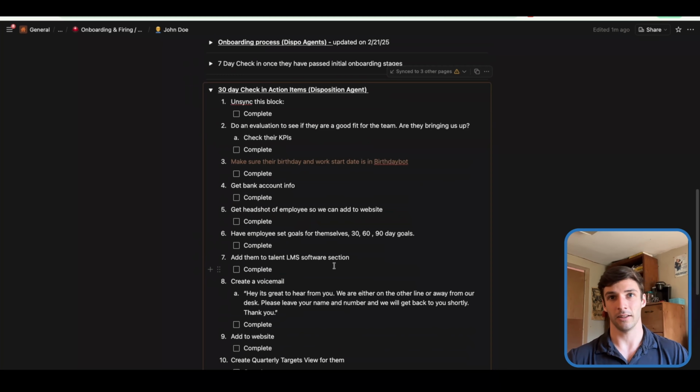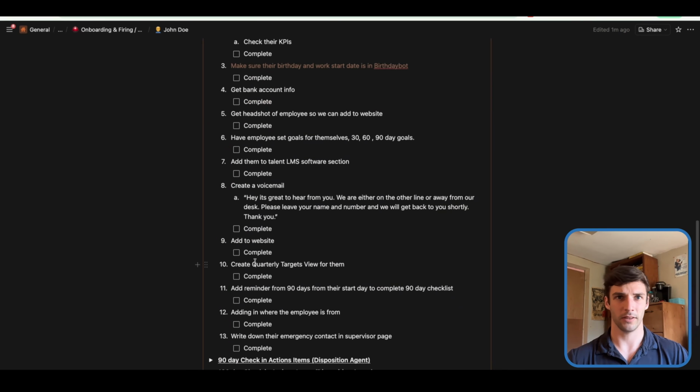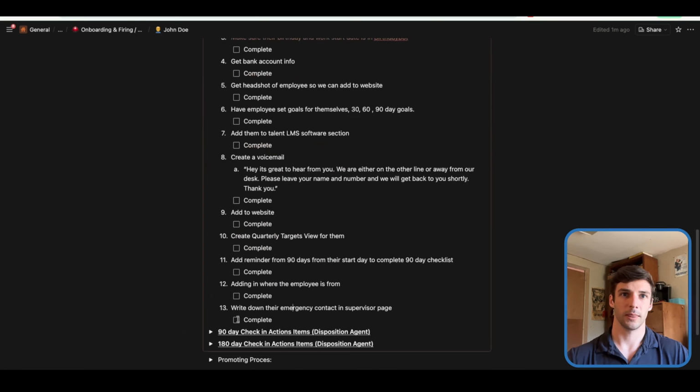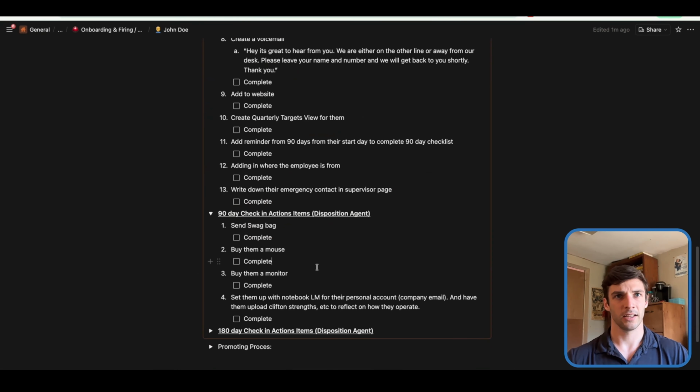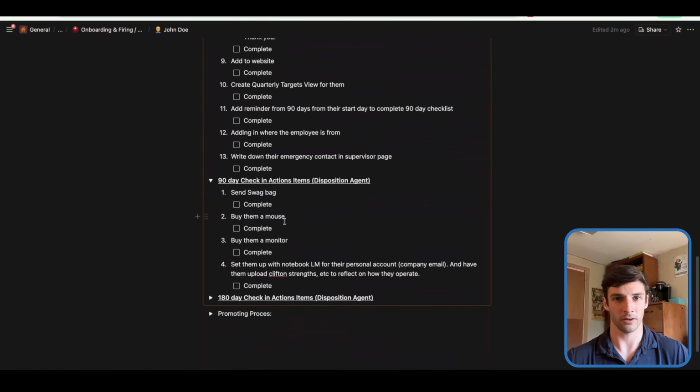We add them to the talent software section, make sure they create a voicemail, and we add them to the website, and then we do all this stuff for their goals. And then we get their emergency contact information, which we could do right off the bat. So that's something that we could do initially. And then lastly, 90-day check-in. And this could all be upfront. You could just do all this stuff in onboarding too. This depends on where you're at in your company.